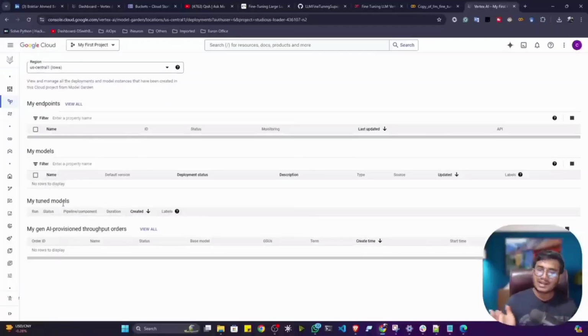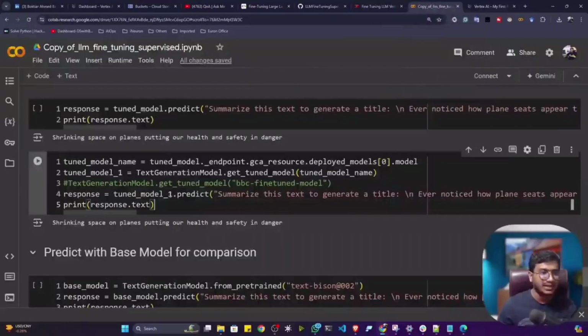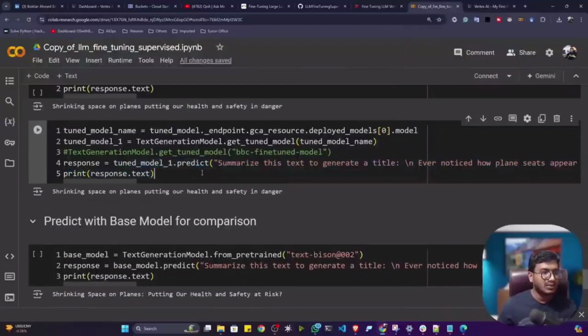But what I did, I deleted the model, because again I'm using a cloud platform. I don't want to keep anything, otherwise it will charge me. That's why I already deleted it. Then after that I loaded that model and performed the prediction again. You can see this is the result I'm getting from my model.